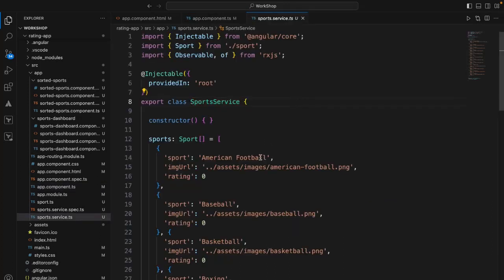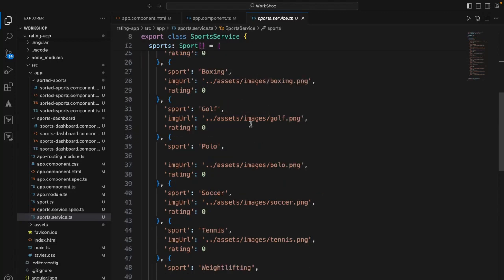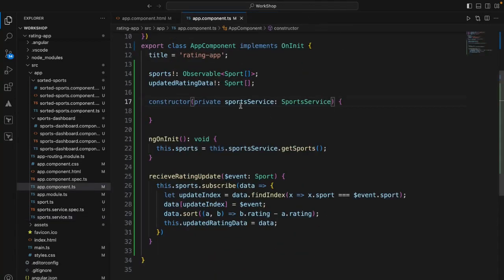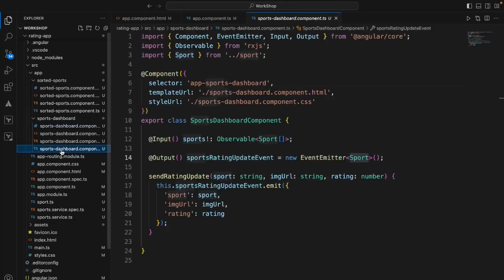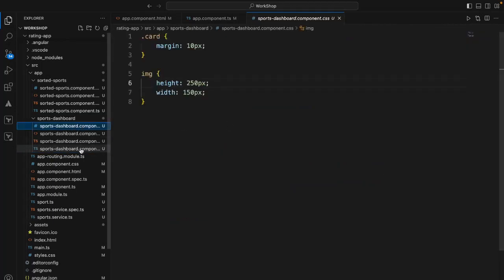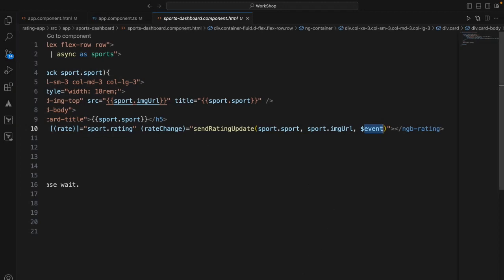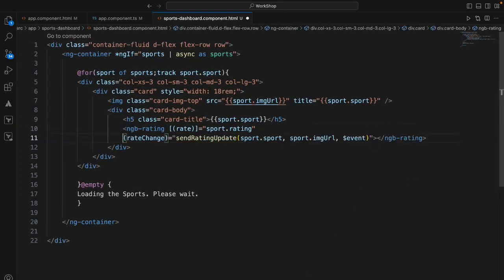I set this data in the service. Usually in real-time production, we'll get this data from a backend API. Initially everything is 0. I injected the service here and got that observable. Since this is part of the sports dashboard, when the user clicks the rating, the rate change is triggered, and I'm getting the current sport, the current image, and the rating that changed. For that reason, I got hold of this particular rate change event.